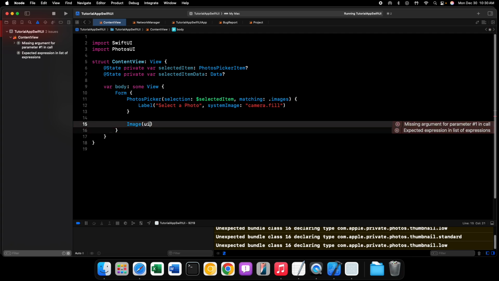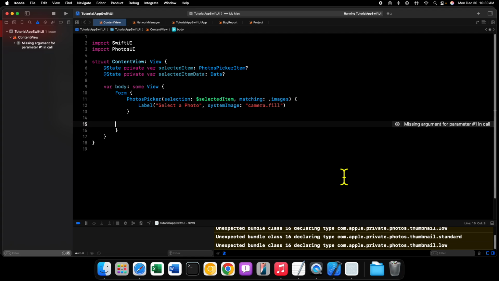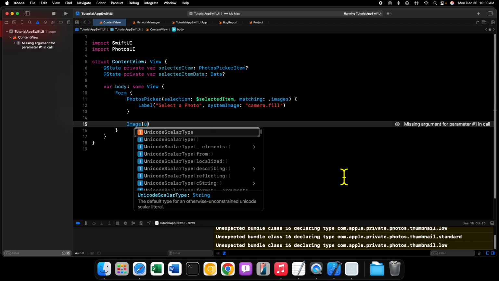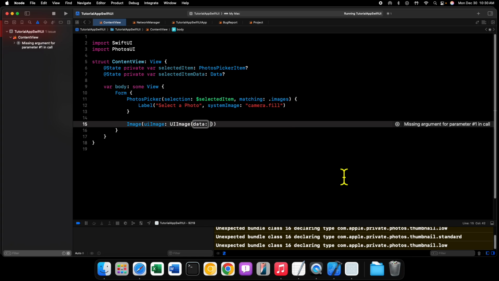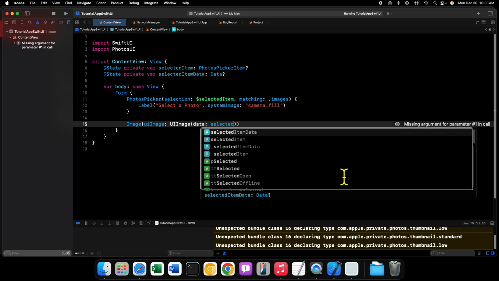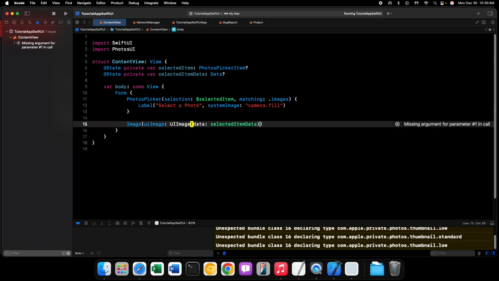So we'll say UI image. Xcode, if you could cooperate with me, we'll say image, UI image, data, selected item data. All right. So this is what your image view would look like on iOS, watchOS, whatever. Every other platform except macOS.